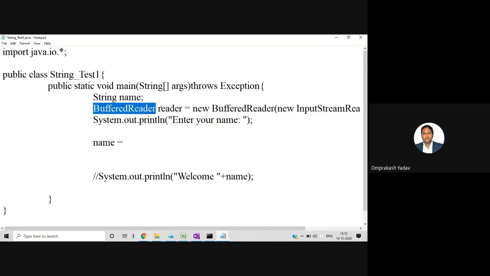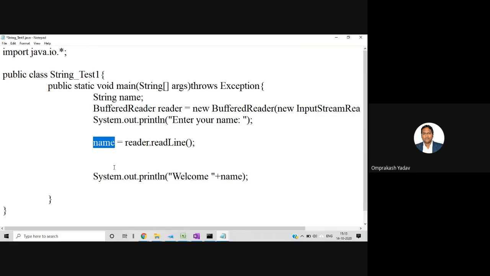Here we have already created one object, reader, of BufferedReader, right? Now I want to use that function, so I will say object dot, so reader dot readLine. Okay, so this function I am using, and it is going to return a string value. I will store it inside this name variable, and then whatever name I get, I will simply say welcome to that name. Let's save this and try to run it.